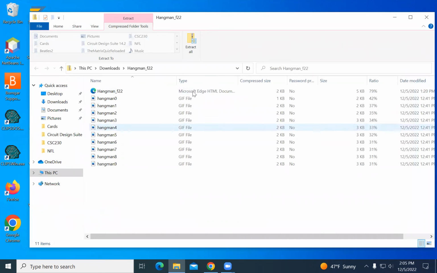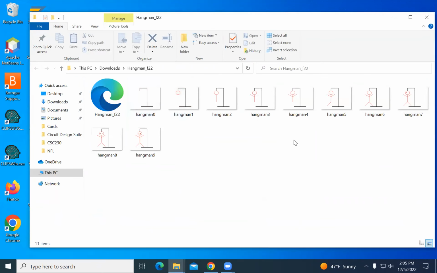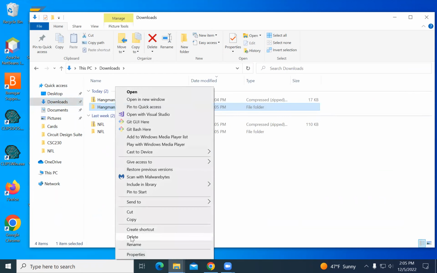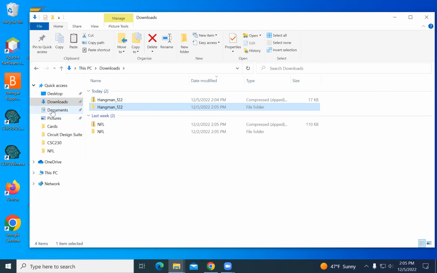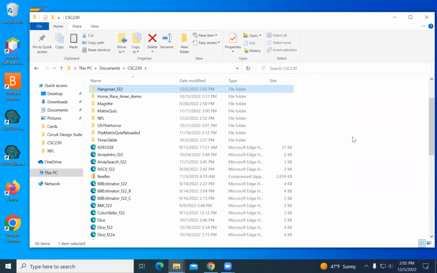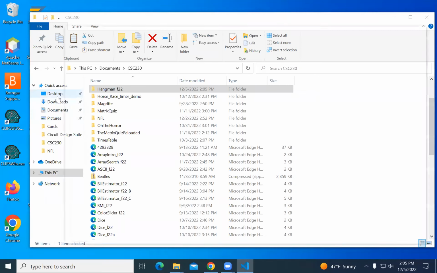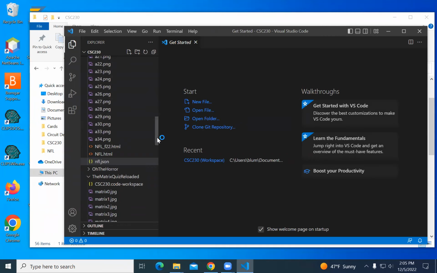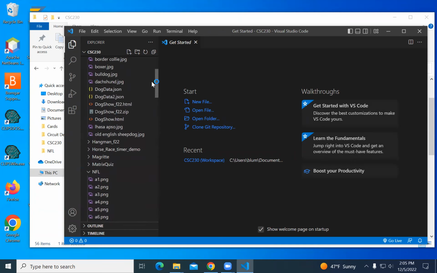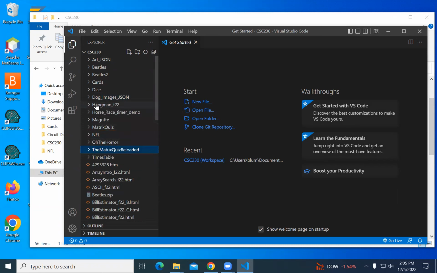All right. So I have some head start. It's in the zip file. I unzipped it. I'm grabbing this folder, going to my documents to my 230 folder, pasting it there. And code. And where do I have it? Dogs, no. NFL, no. Matrix loaded, no. Hangman, there it is.